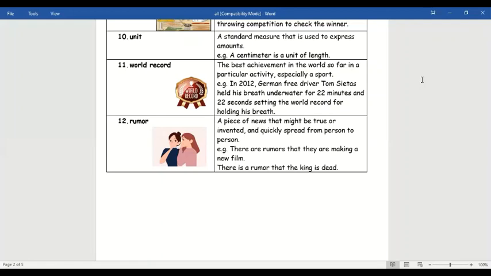The last noun here is the rumor. What is a rumor? It is a piece of news that might be true or invented and quickly spread from person to person.